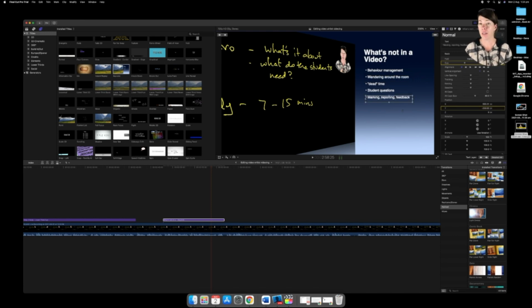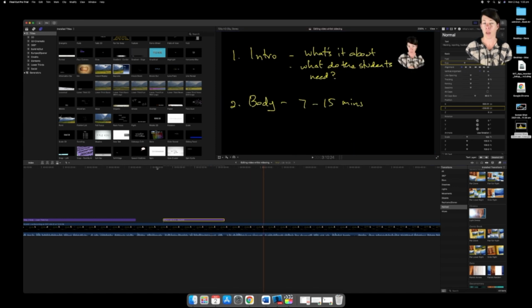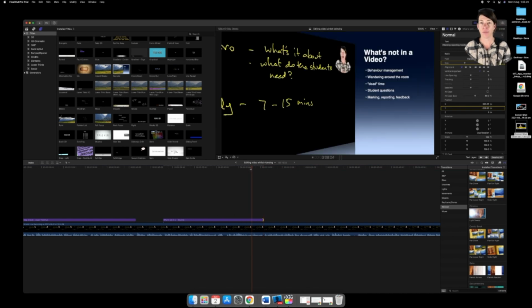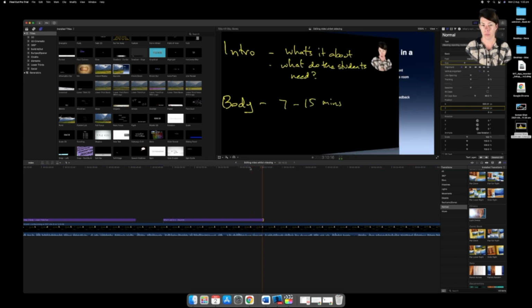So there you go, I've added this transition in here and now I'm going to drag it out for the entire time that I'm talking about it. There you go, so I'm going to drag it out to this point here because that's where I stopped talking about it. Flick it back again and that's what you get to put in the video, okay?